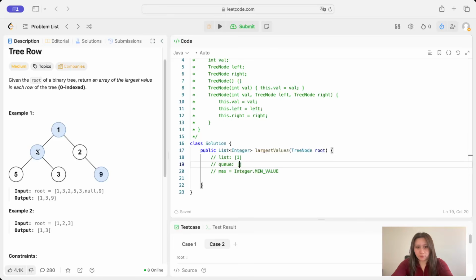In the second row we'll add 3 and 2, and then we'll loop through each of the values in the queue. 3 is the greatest, so we'll add 3. And then when we get to the third row, we'll have 5, 3, 9. And then we'll check which number in this row has the greatest value, which would be 9. So we'll add 9, and that's what we'll return, this resulting list.